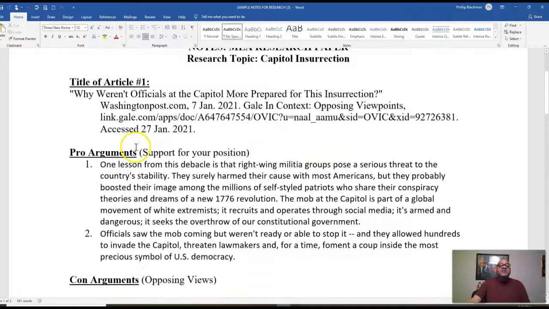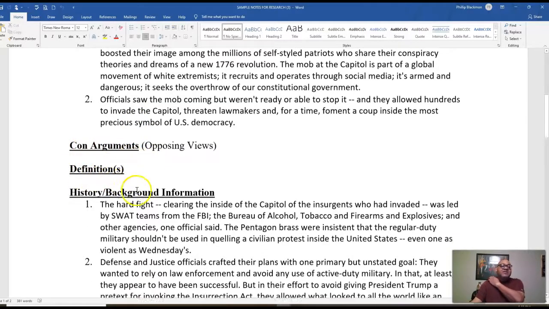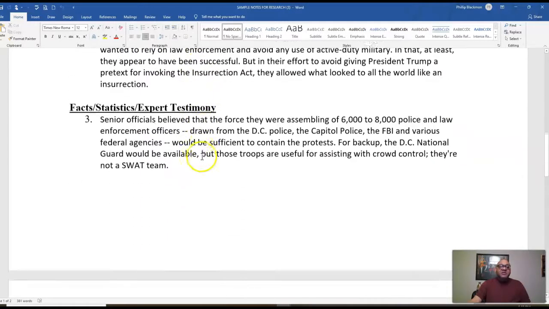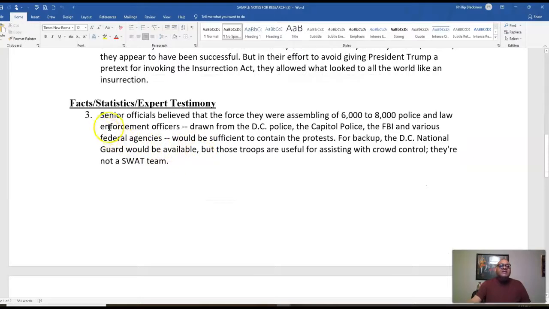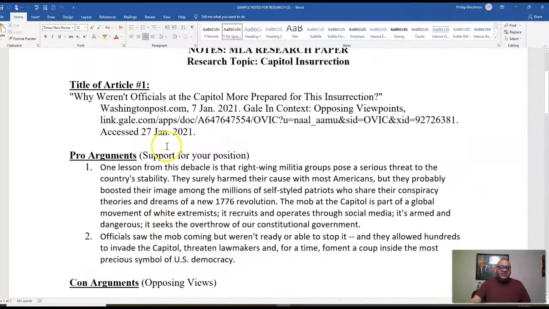So this article has no con arguments. I just leave that blank. There are no definitions. I just leave that blank. There is history background information here. I record 1, 2, all of the history, all of the background information. I did find some facts, statistics, expert testimony that I can use in my paper. I recorded it here. This is just for 1 article.